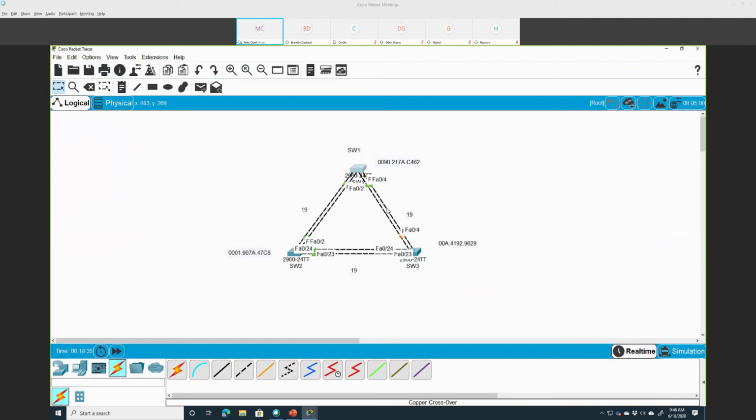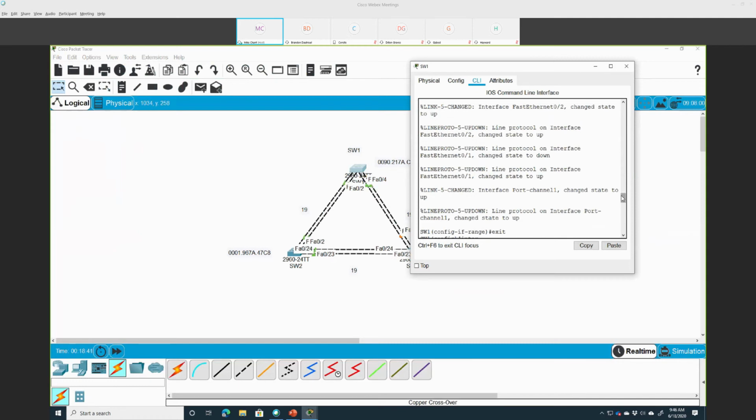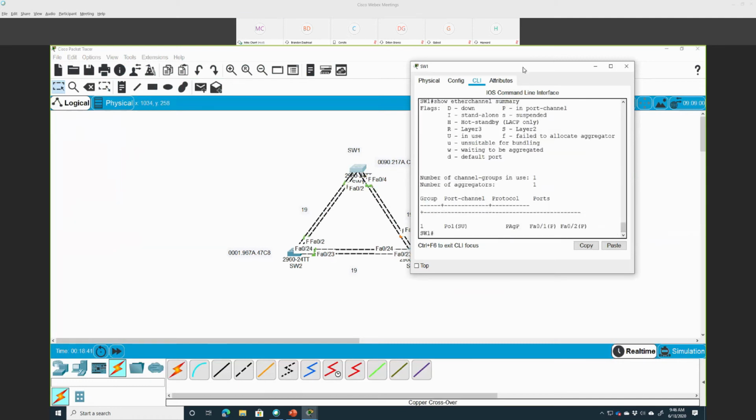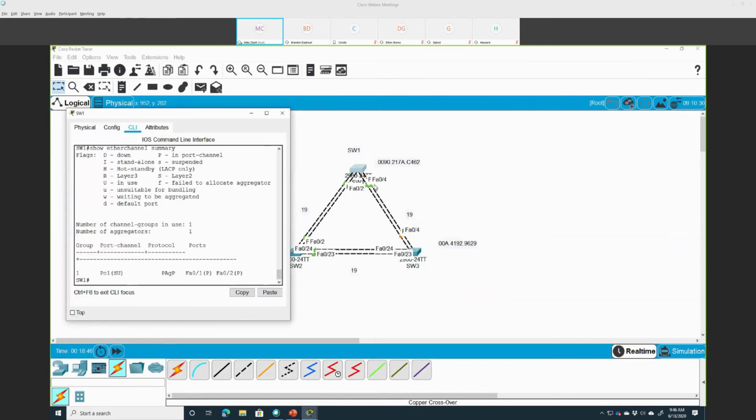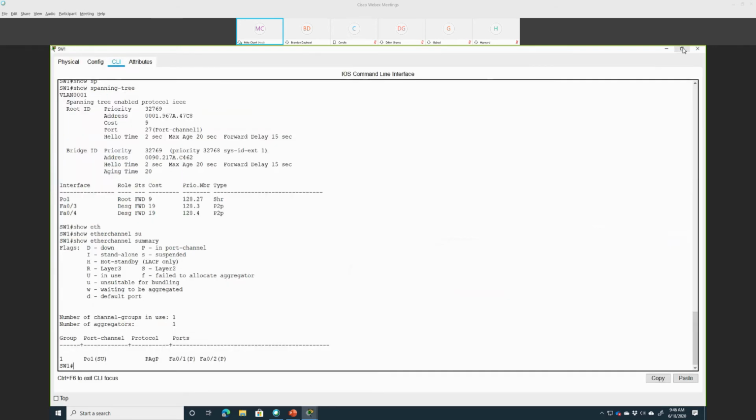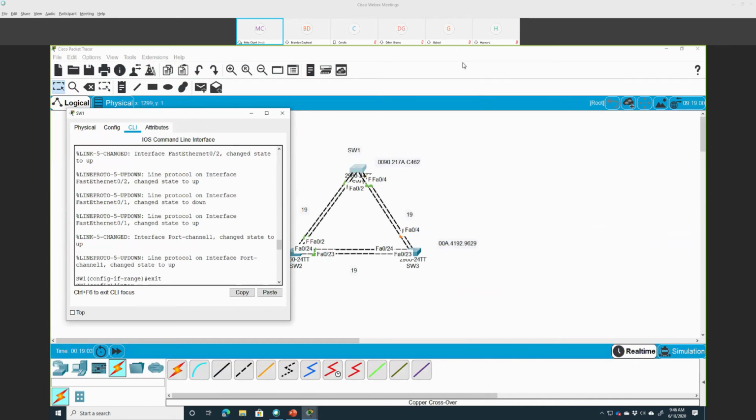Okay, so let's go back to switch number 1, and we need to select the participant ports. The participant ports on this leg are Fa0/3 and 4. So before I go further, any questions? Do you have any questions? Chat, chat, chat. Okay, so no questions, that's fine.